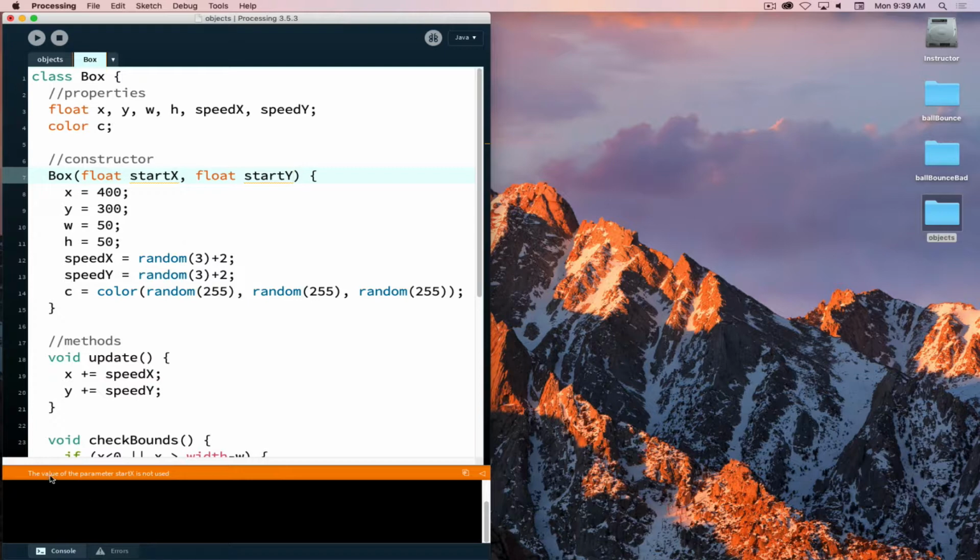Now it's giving me a warning. It says the value of the parameter start x is not used, and the same thing for start y. There's a couple of different ways that we can handle this. Now I'm calling it start x. Sometimes you will see in some references where it would instead say underscore x, and I would go underscore x.